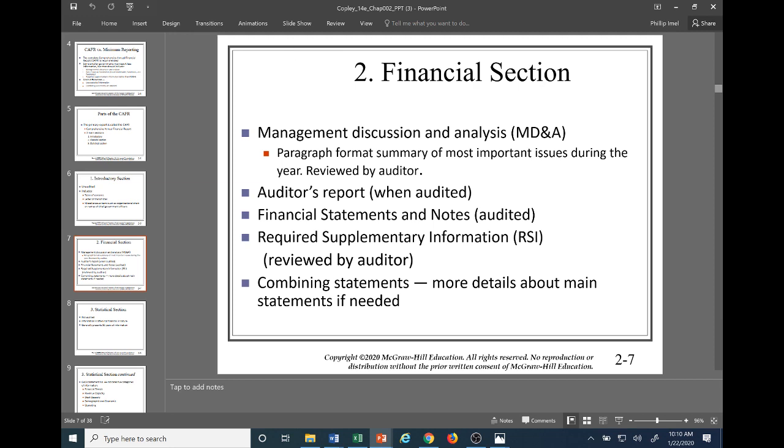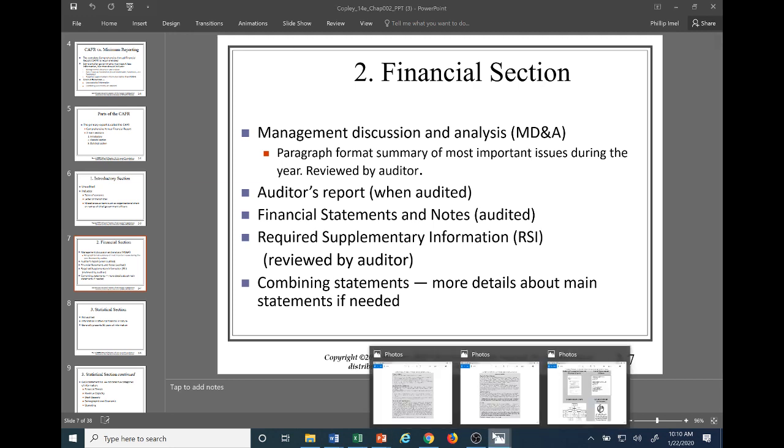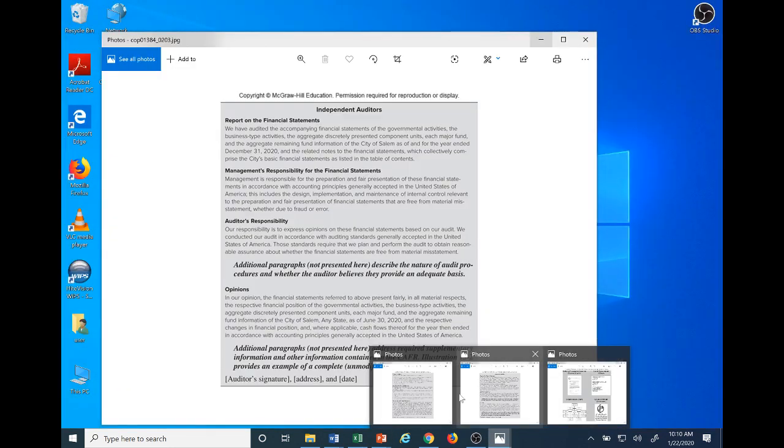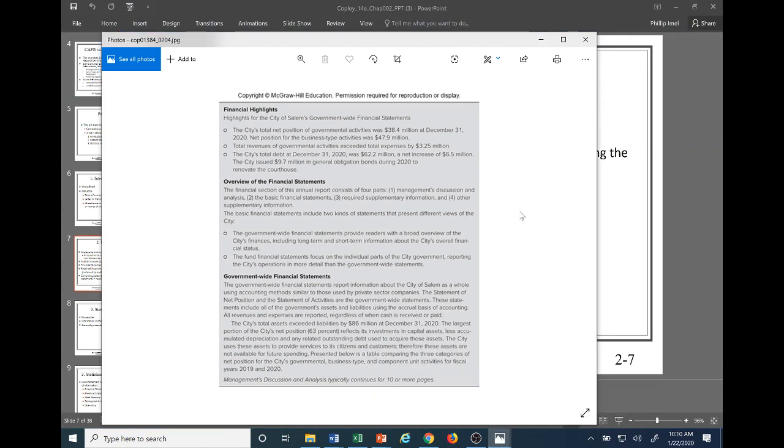So let's take a look at the MD&A and some of the stuff we can expect to see in it. All these pictures that I have up here are actually the ones that are in the book in chapter 2. If they look familiar, I don't know if anyone's actually read chapter 2 yet, but these are the actual illustrations or snapshots from chapter 2. This is some of the stuff from the MD&A that they could talk about.